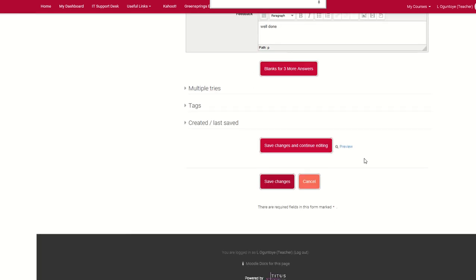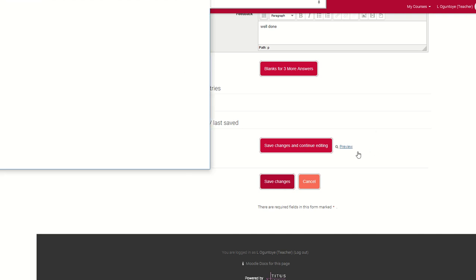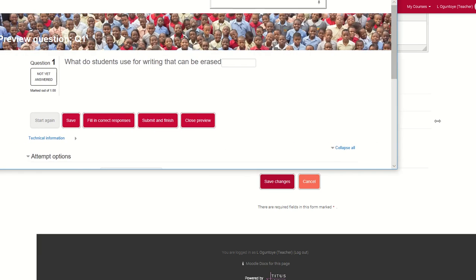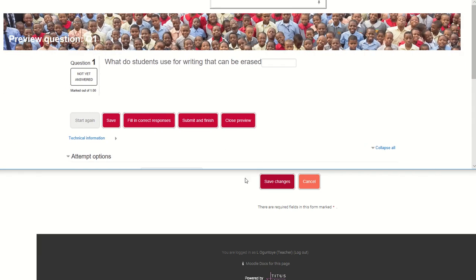After that is done, the next thing to do is to save the changes and continue editing. But you may want to preview your question to see how your quiz will look. So let's do a preview so that we'll see how the student will see the particular quiz. This is the preview. You can see the way the question comes out. It says, what do students use for writing that can be erased?